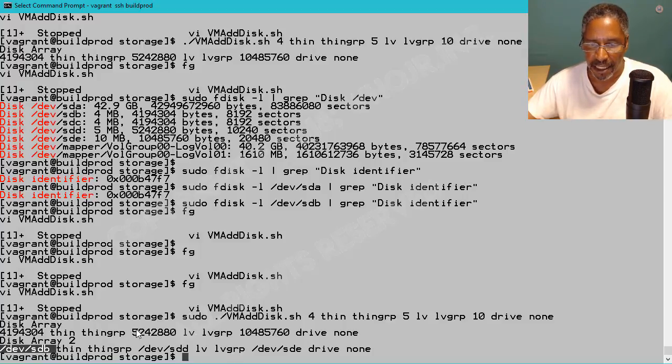And we did the same for 5. Let me see. Okay, yep. Right down here, we said we're going to have a volume group of 5 megabytes. We can see that is 5 megabytes. And we come up here, and what disk is this? This is using DD. So DD is 5 megabytes. And the same with 10 for our last drive. And our last drive is 10 megabytes.